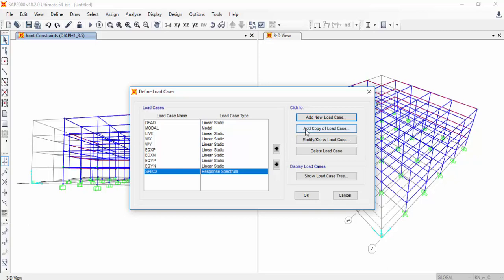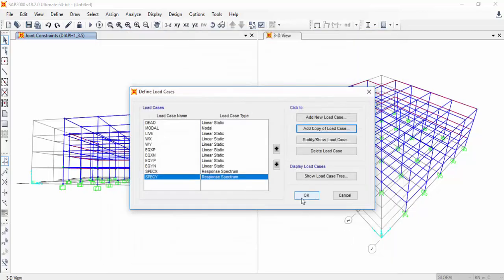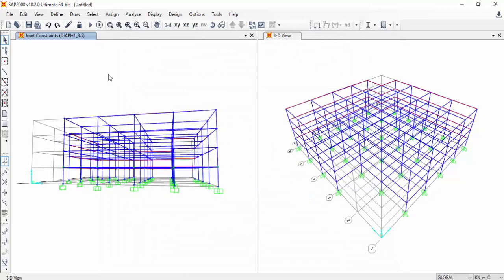Use add copy of load case, and this time change its name to spec Y and change the direction to U2. U2 means it is in the Y direction, and press OK. Now is the time to save the model, so we use the tool button to save it.